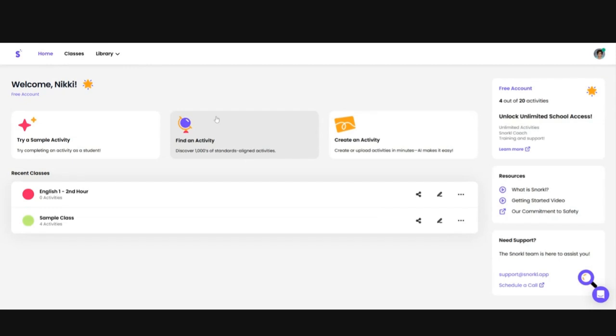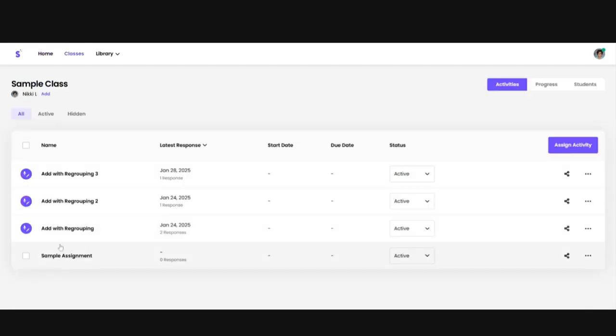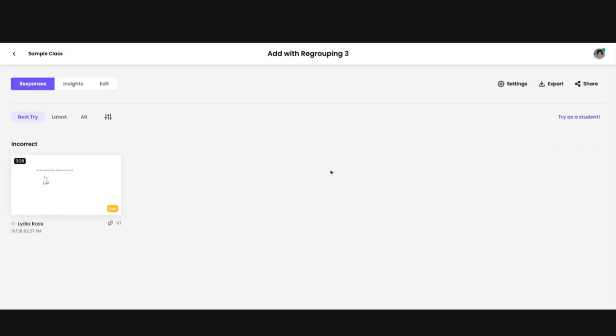All right, now that we've gone through the teacher side of things, I do want to show you what it looks like once a student has gone in, clicked on one of the activities, and then actually completed it. So this sample class, I have created a few assignments, and I've had Lydia, my student, complete a couple of those. So I'm going to just show you. This is one that I pushed out, add with regrouping.